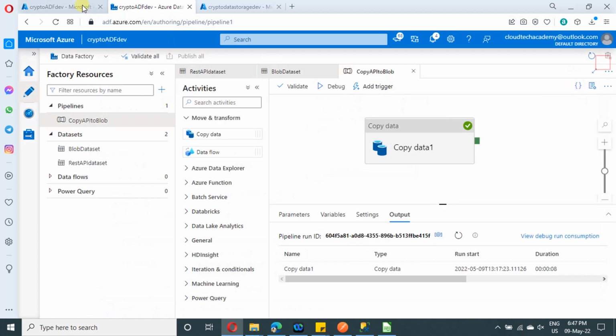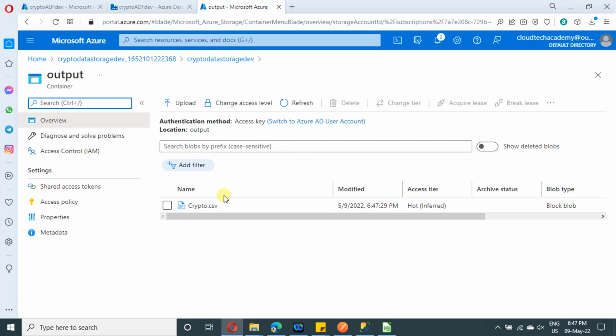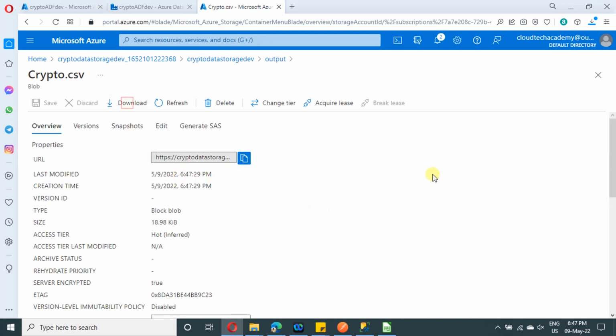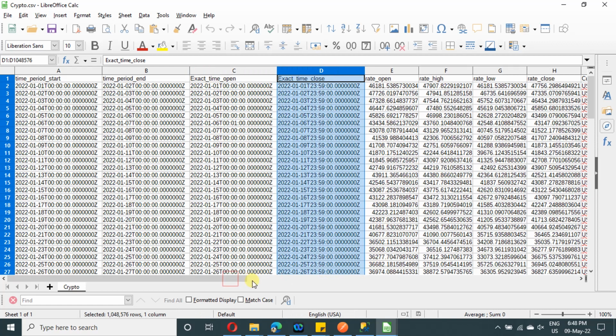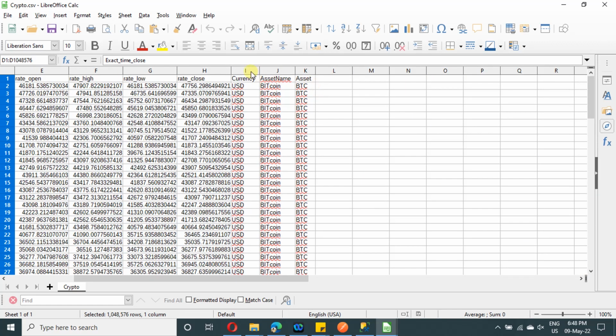And let me see the output CSV under our storage account. Yeah, the CSV is generated. Let me open it. In order to download this, just click on it, and here you will find the download option. Let me open this. Yeah, here we go. The renamed columns are appearing here properly. And what about those 3 additional columns? Yeah, those are also available properly.